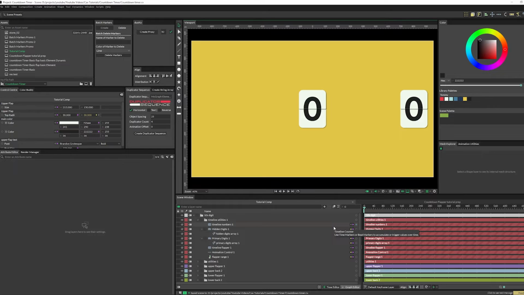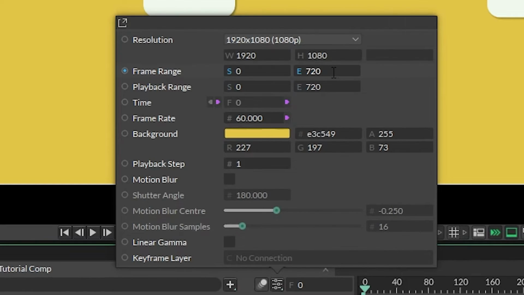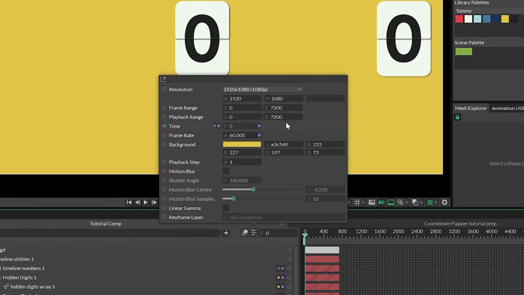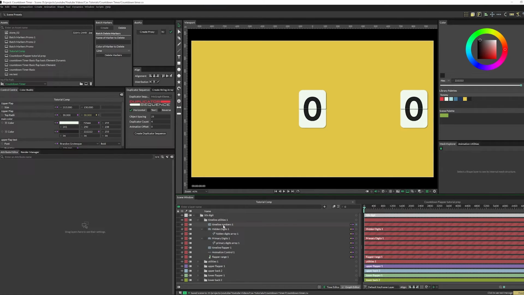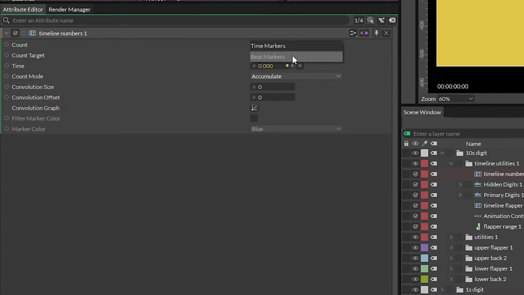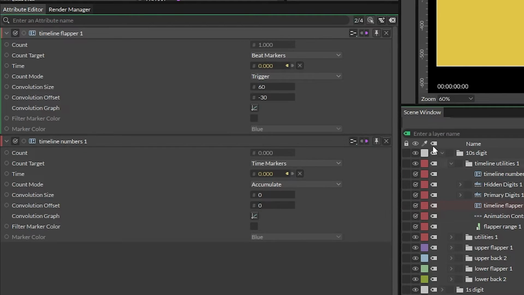To make this example easier to visualize, let's go back to our comp settings, and we are actually going to change this to 7,200, which comes out to 2 minutes if you are working in a 60 frames per second comp. So what we're going to do is in the timeline numbers, we are going to set this to time markers, and we're going to leave everything else the same because we want it to act the same. Just do it at a different frequency, which will be controlled by the time markers. And so the timeline flapper one is also going to go to time markers.